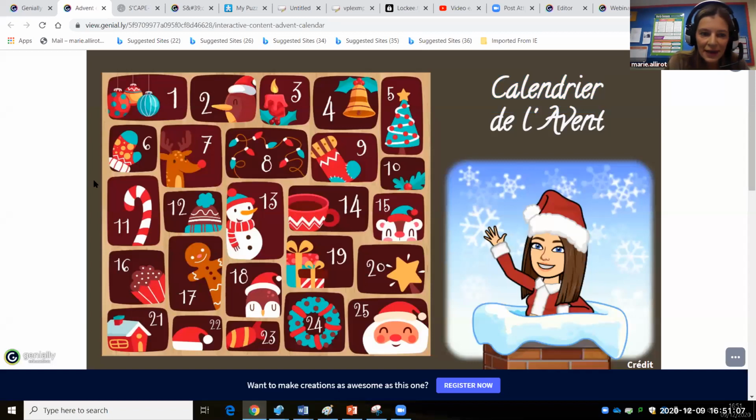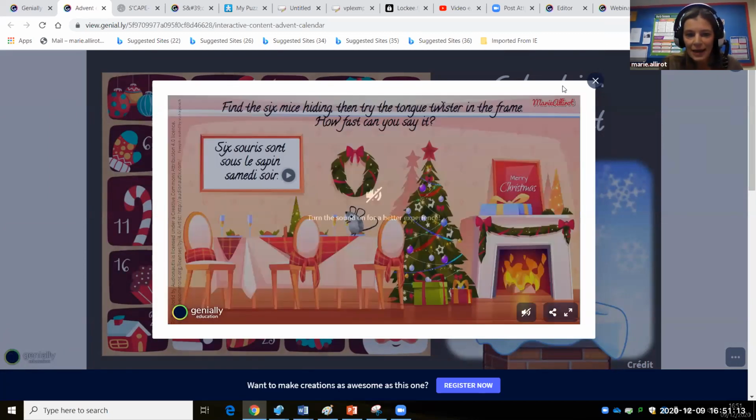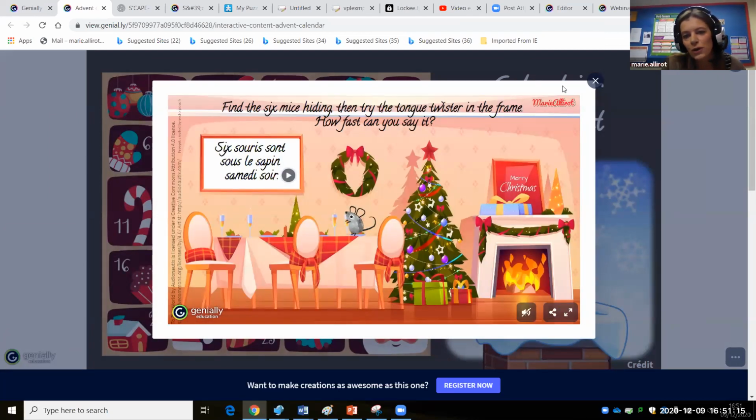The next one I wanted to show you is called T'es là, t'es pas là by Scape again, and it just allows you to make objects appear. For example, in this one, you've got 6 mice, and when you move your mouse around, you find them. It's just like a little tongue twister. These are just little activities I've done for Christmas for my classes, and I've put audio in there as well. 6 souris sont sous le sapin samedi soir.